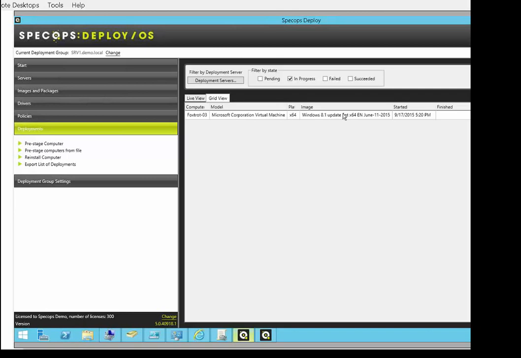Because the problem when you do thick images or things in MDT, they tend to get old. But with Specops App Deploy, if you upgrade deployment with Office or whatever, all the machines will have the same version everywhere. So you don't have to rebuild your image because you have installed manually an old Office version or something in it. So we tend to love app deploy after the OS deploy.